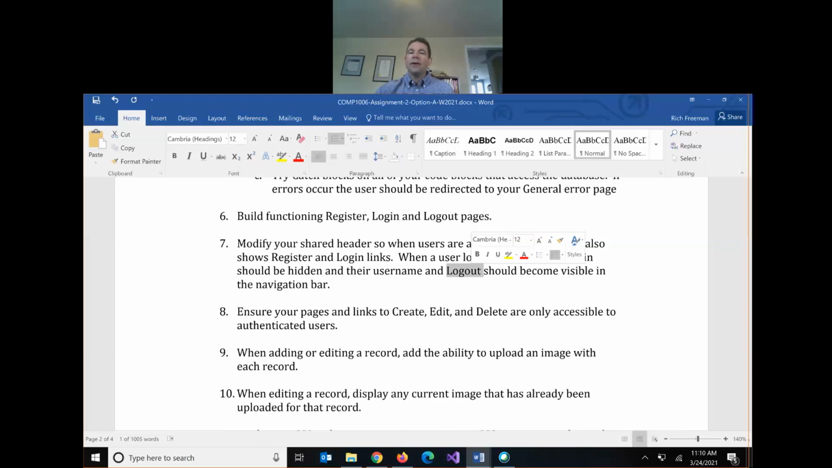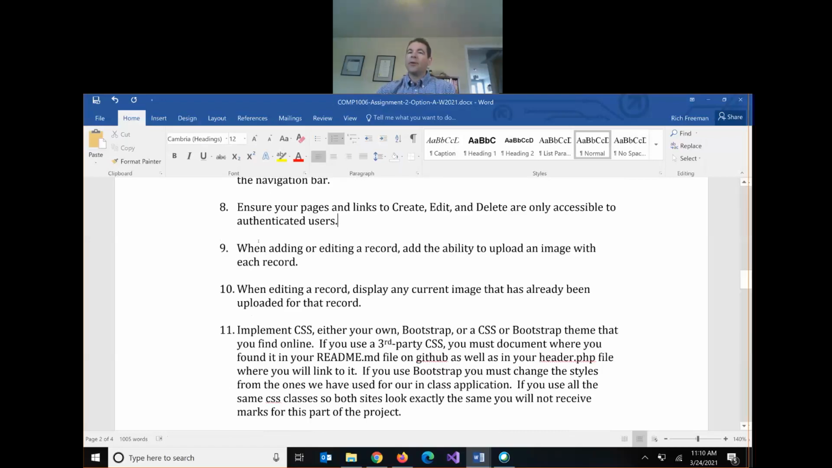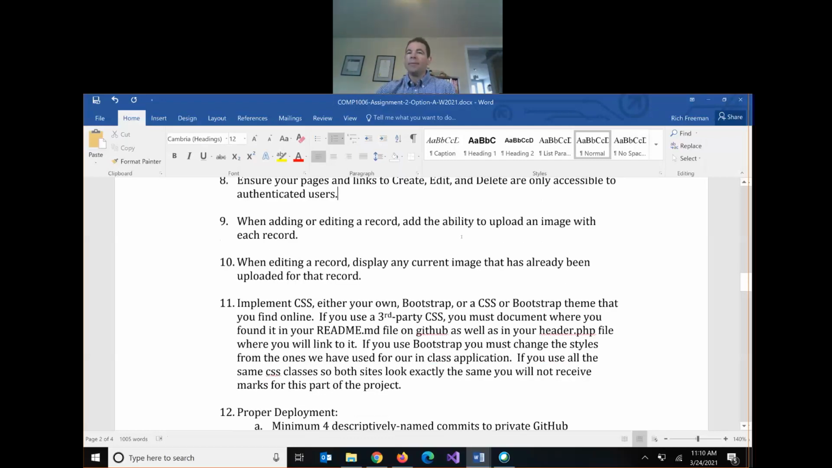You're then going to secure your create, edit, and delete links and the pages. So when a user is not logged in, they can see the data, but they have no ability to add, edit, or delete the data. And then when users are adding or editing, they'll also have the ability to upload, attach an image to that record.